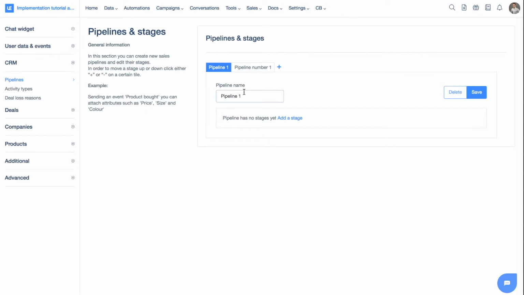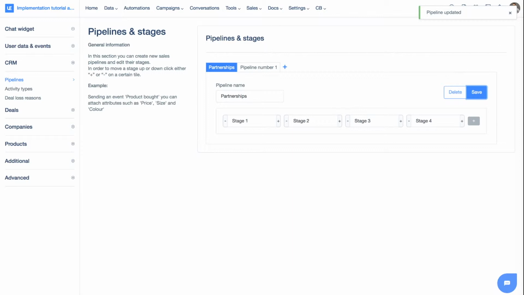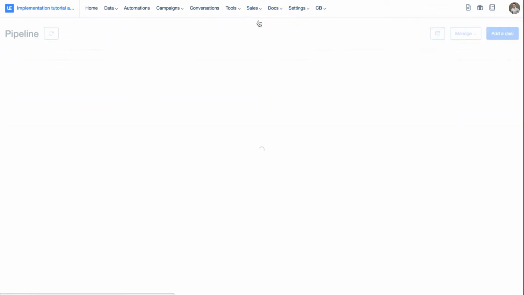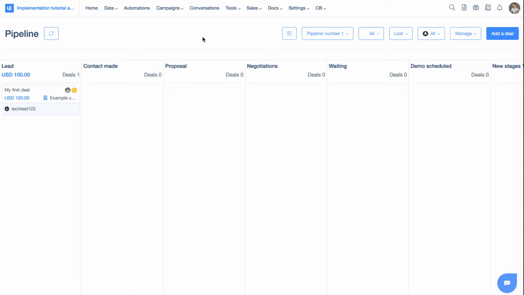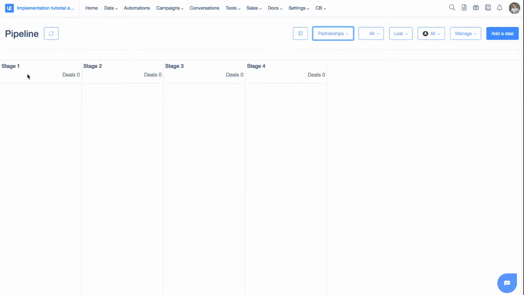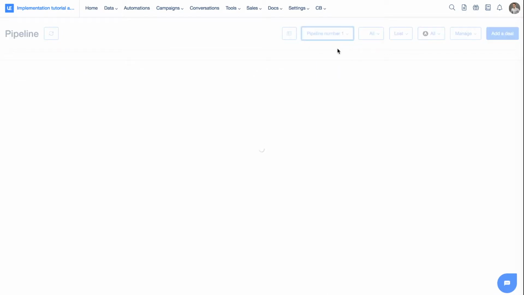Now let's create a new pipeline. I'm going to call it partnerships. I have to create new stages for this. So stage 1, stage 2, stage 3, and stage 4. Let's save it and go back to the deals section. Now, as you can see, this pipeline name has changed and I can switch to partnerships, which has the stages that I've included. Let's go back to pipeline number 1.